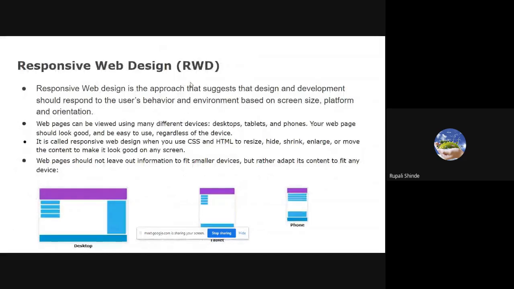Responsive web design is the approach that suggests design and development should respond to the user's behavior and environment based on the screen size, platform, and orientation. The basic concept behind responsive web design is that whatever web applications you have designed should be properly displayed on any device. It does not depend on the size of the screen. Any size, it will properly display on any screen. That is the concept of responsive web design.